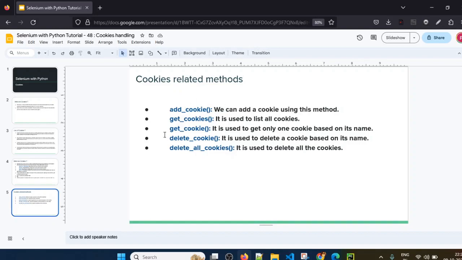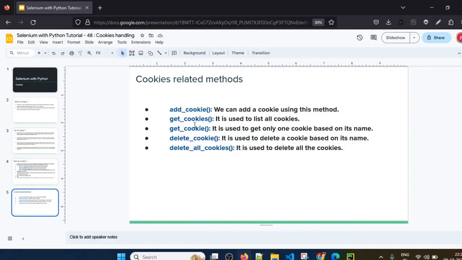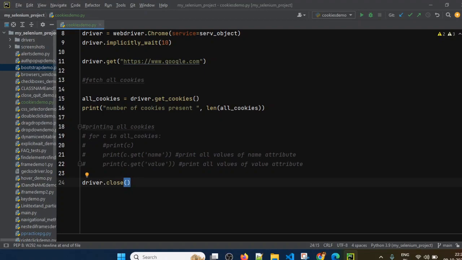Now we will see how to get a specific cookie. The get cookie method is used to get only one cookie based on its name. So instead of printing all cookies, if I want to fetch only a specific cookie by its name, how can we do that? Before that, we can also add a cookie. By using the add cookie method, we can add our own cookie. We have seen that when we used the get cookies method, by default it has 4 cookies.